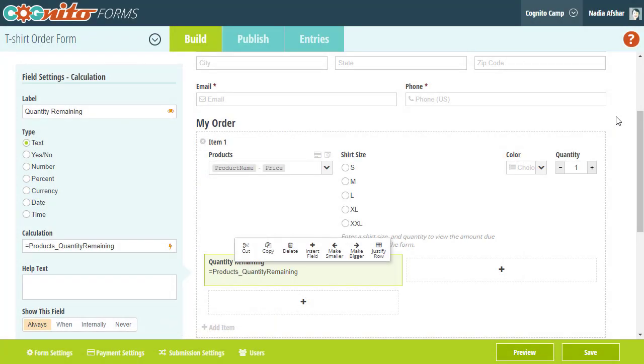Lastly, just keep in mind that quantity limits are basically first come, first serve. So if two customers have the same item in their order at the same time, the person who submits the form first is going to get the item first. And if that item happens to then go out of stock, the second customer won't be able to submit their order until they change their selection.